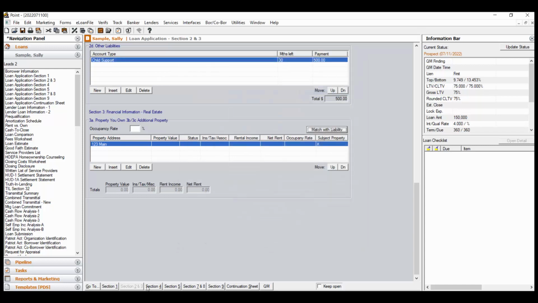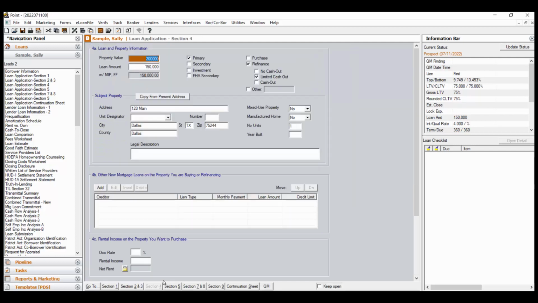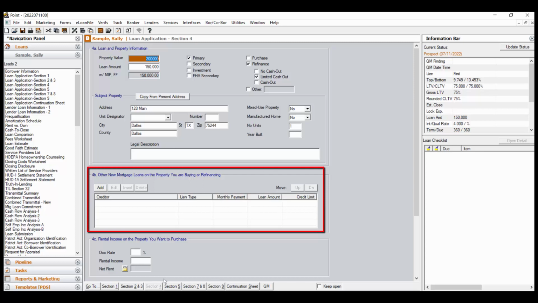I'll continue over to section 4. In section 4, you can see a lot of the information is pulling over, so you don't need to enter that. If you do want to enter the legal description under the subject property, you do have that ability in this area. 4B, this is other new loans that you've got on the subject property for refinancing or purchasing. So if there are other ones that aren't listed, go ahead and add those in here.